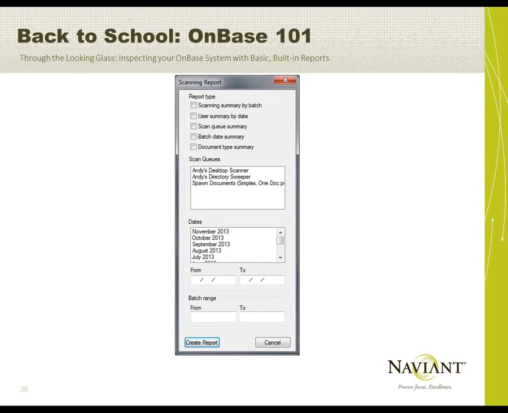If you're troubleshooting and you know a specific batch range you want to look at, you can enter a batch range, but you don't have to. It's optional. And then click on Create Report. OnBase will go through and create your reports for those 5 report categories.